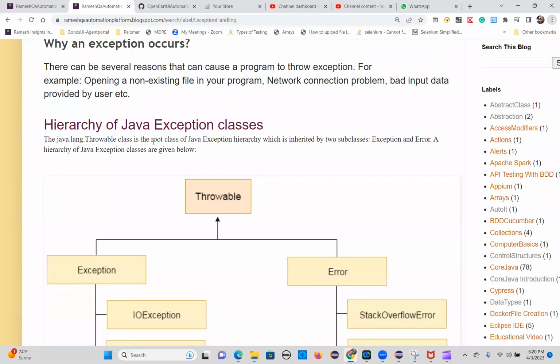The Throwable class is the root class of Java exceptions. Throwable is the root class of all the exceptions, which is inherited by two subclasses: Exception and Error.